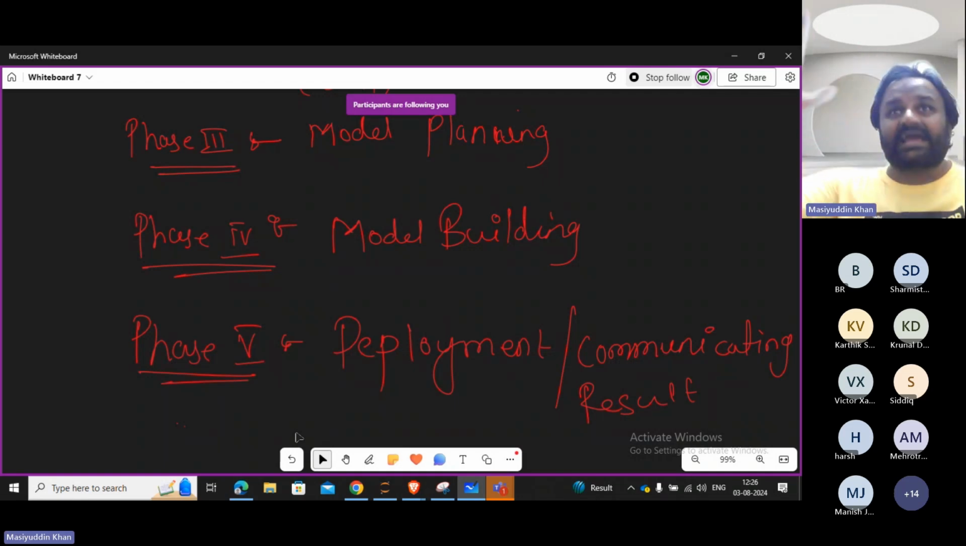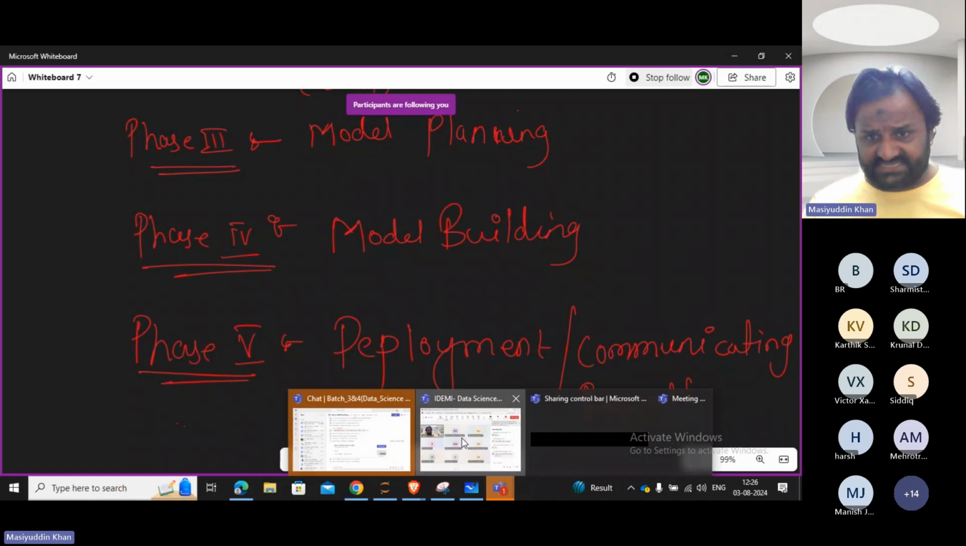People are thinking, I'm going to do AI, I'm going to do ML. If you are planning to do AI or ML or GenAI, you have to go through data science by default. So please remember what data science is.